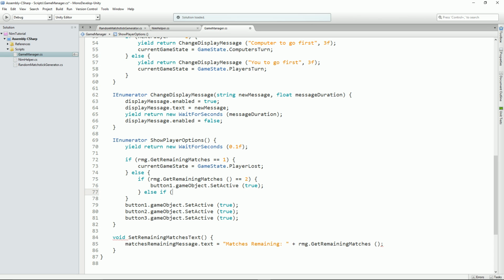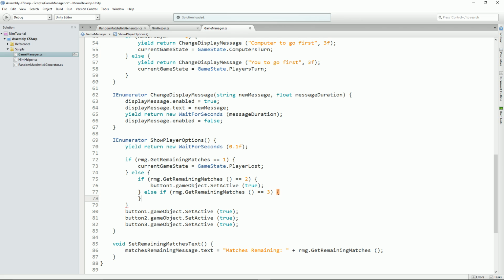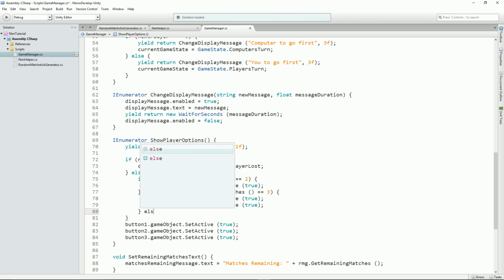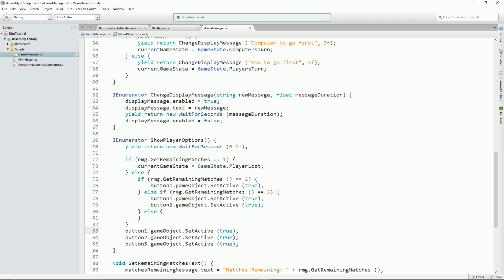Else if that is 3. Basically, we don't want them to be able to take all of the matches unless there's 4 or more. Okay, but 3, and then we'll just do the 2 lines. I think you can probably tidy this up, and then finally we'll say else, and then we'll have this one here, right? We'll just do the lot.